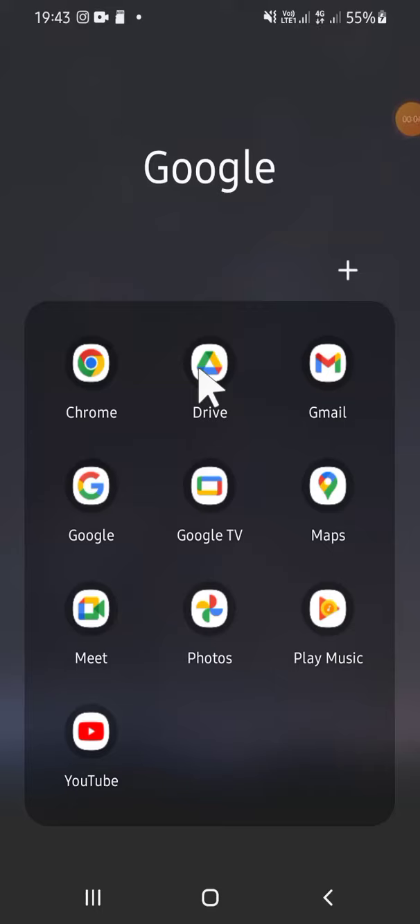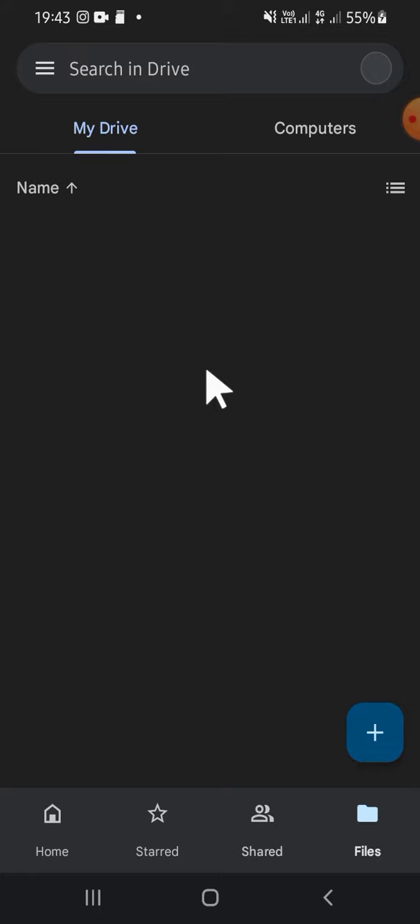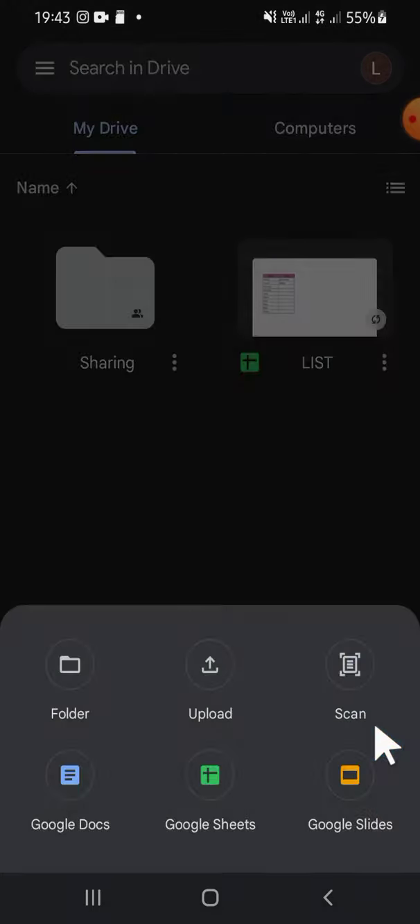In this tutorial I'll be showing you how to create Excel sheets in Google Drive. So let's get started. First of all, go to your Google Drive application on your phone, and after that, if you want to create Excel sheets in your Google Drive, you can tap on this plus button right here, and then there will be some options for you.